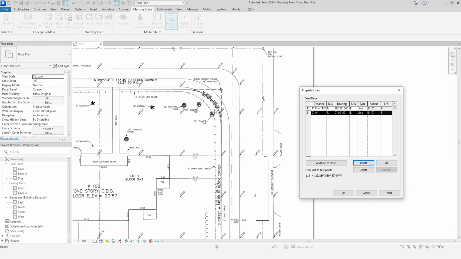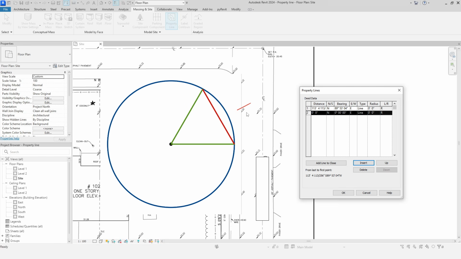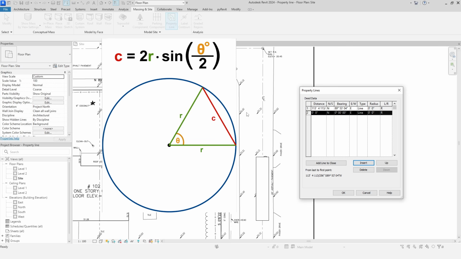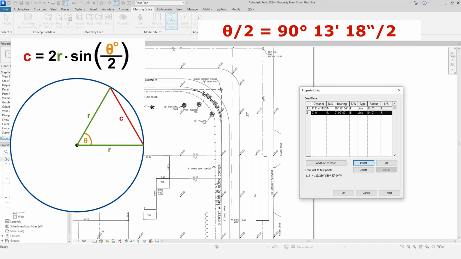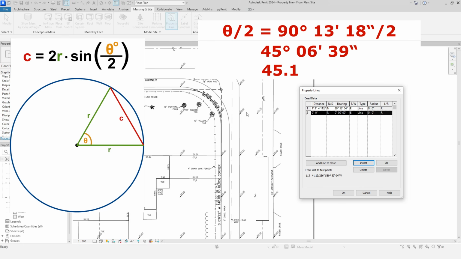However, Revit's table in the distance column does not require arc length, but chord length. The chord is the shortest straight line connecting the start and end of the arc. We calculated the chord using the trigonometric formula for a chord. To get the exact distance between the start and end point of the arc, we use the formula 2 times radius times the sine of theta divided by 2. First, we divide our central angle by 2. 90 degrees 13 minutes 18 seconds divided by 2 gives us exactly 45 degrees 6 minutes 39 seconds.